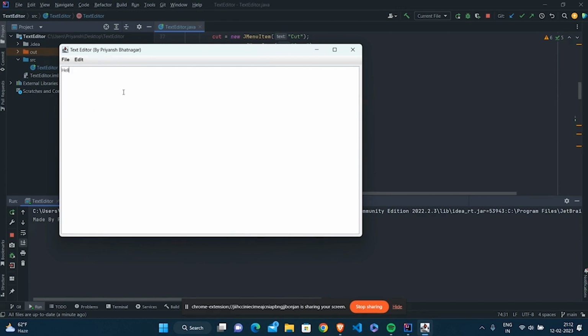So let me write it. Hello, everyone. This is my minor project, which is text editor using Java. Okay, or we can say using Java Swing. Fine. Now inside this text area, I can write anything I want. So whatever this white box is containing, this is the text area. Okay.